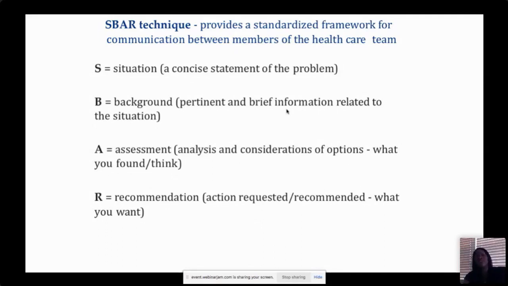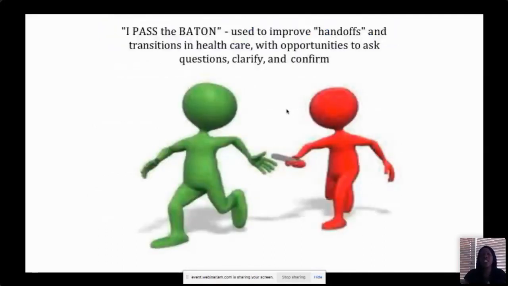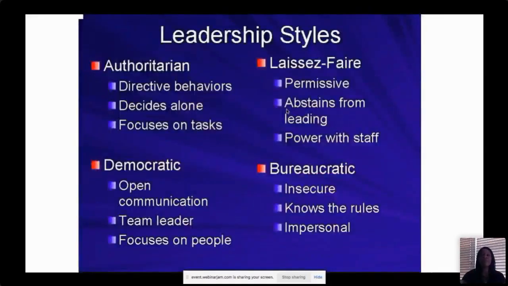You don't need a whole full history because they get the chart and everything. This is just to hand this off to them. And you would do the same thing if they're going to a nursing home, coming back. Like we all do that. It's handoff. You need that. Okay. Another one is called I PASS the BATON. A lot more detail with that one.